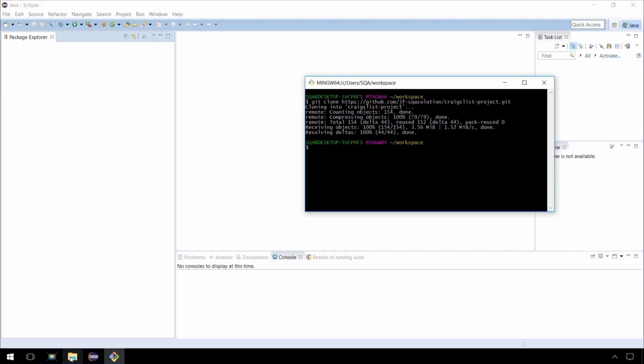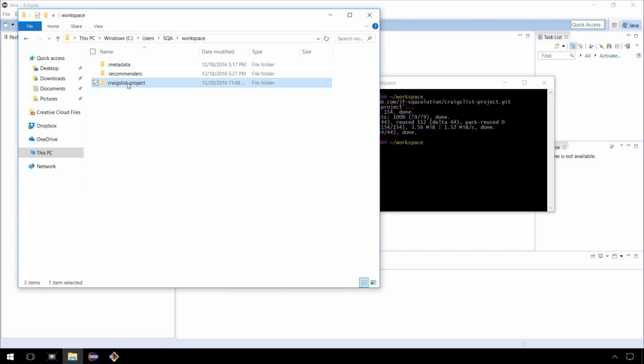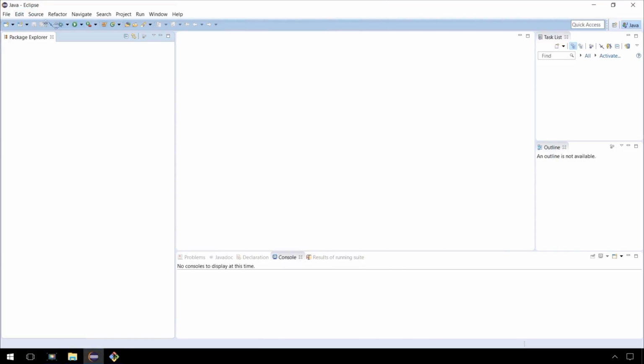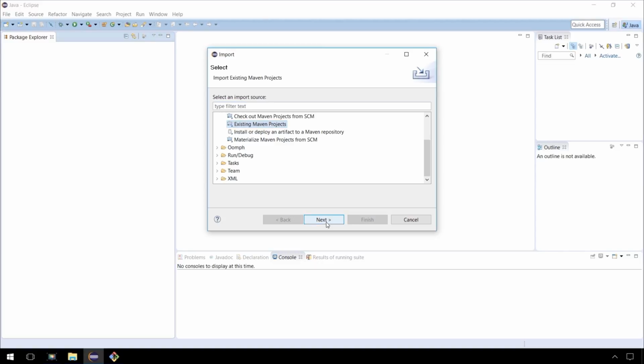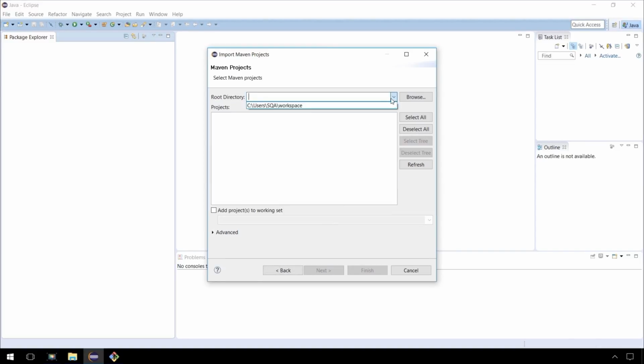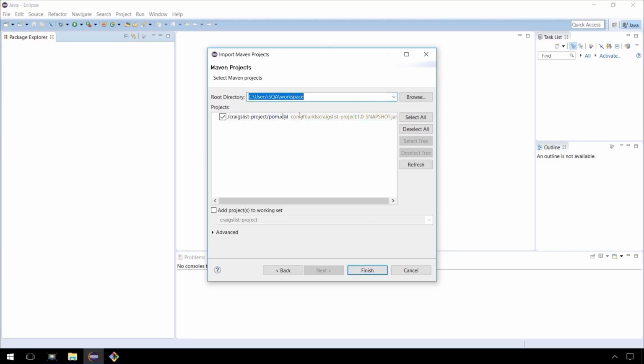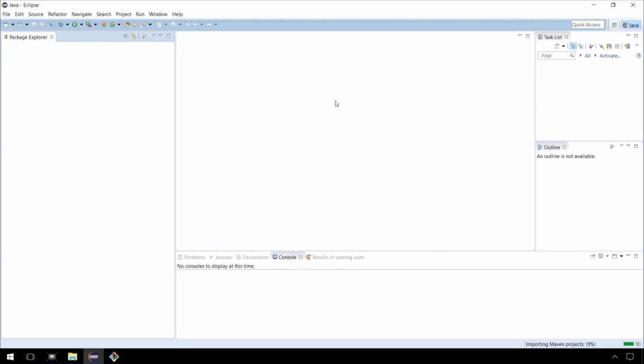Once you do have those files cloned into your workspace, you'll want to then import that project into Eclipse. So file, import, existing Maven project. Once in the workspace directory, it should recognize my project and then be able to import that.